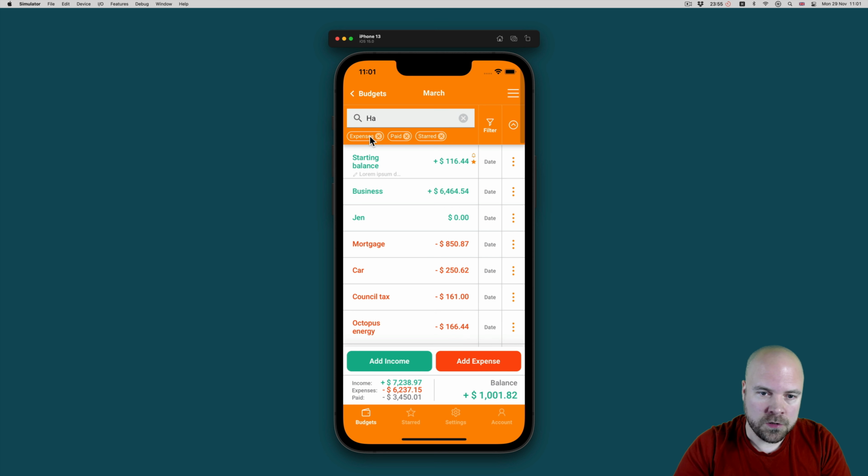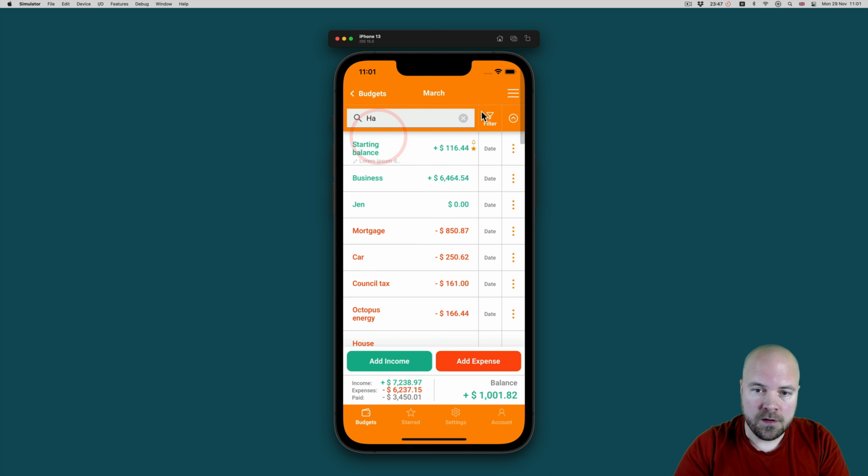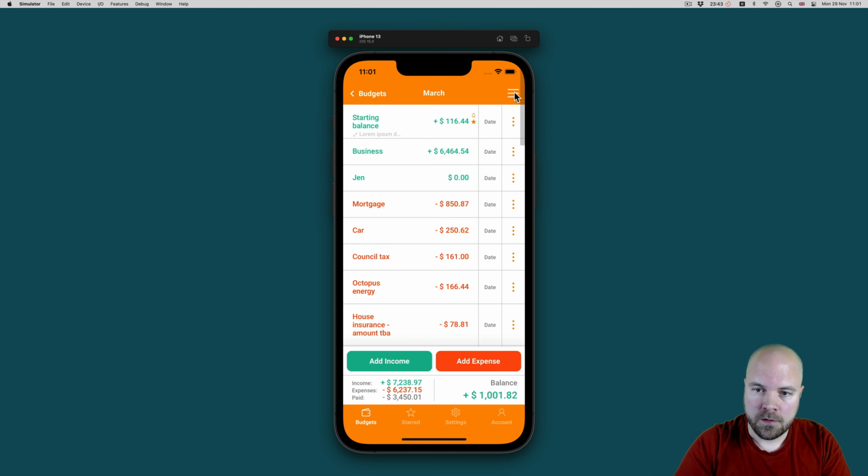And we can see these little QChip components appear here, showing us the current filters. And we can remove these by just tapping on the little X's. And we can hide this widget by just tapping this little arrow button here.